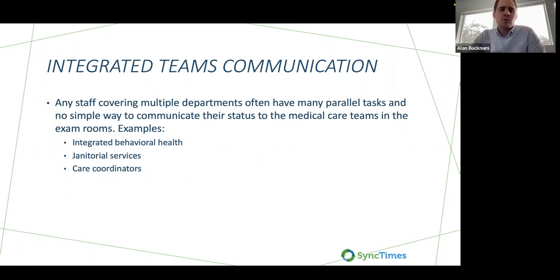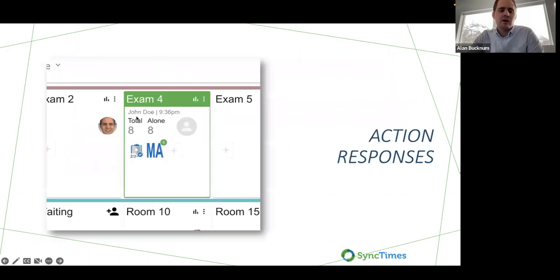And so what we're adding here is we've had this option to respond to the actions from the flow station. This is just so that if you have, say, an MA is needed here, and say there's an MA that's managing multiple departments, which might be a little unique, but say there's a nurse managing multiple departments, they can reply and say, I'll be there in 5 minutes. And that's what that 5 indicates.